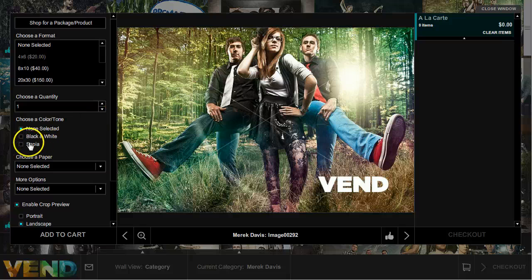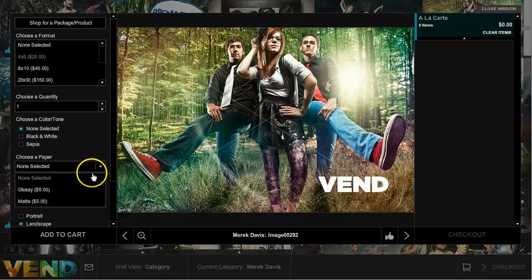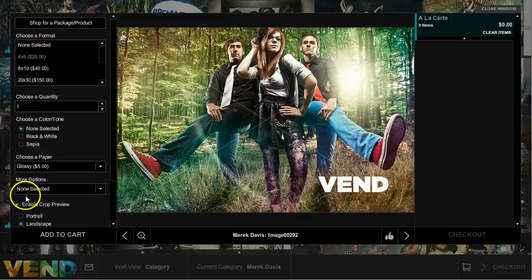And there are some options that you can turn on or off for your clients, which are black and white, sepia, or none, just regular color. You can set up papers like glossy and matte, and you can charge extra for them. So in this case, I'll pick a glossy option, and then we have this miscellaneous more options category, and it's great for adding items like if you want to charge more for retouching something.